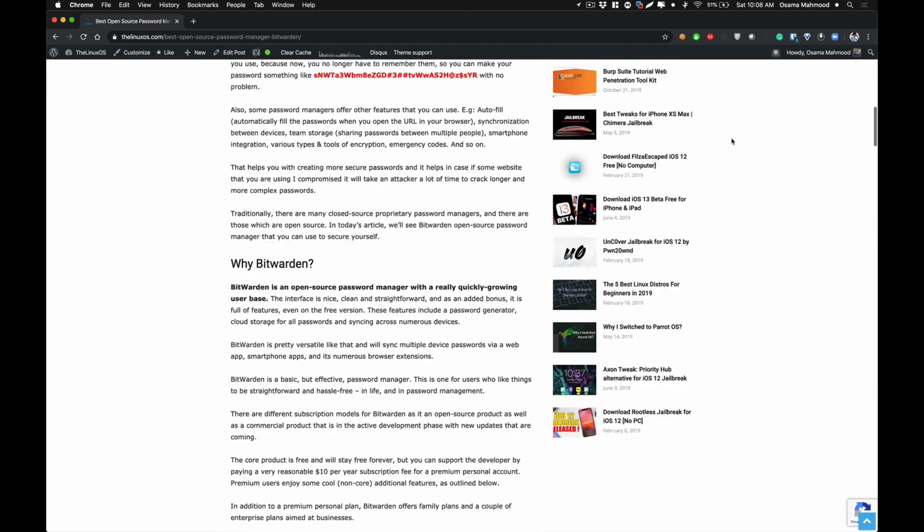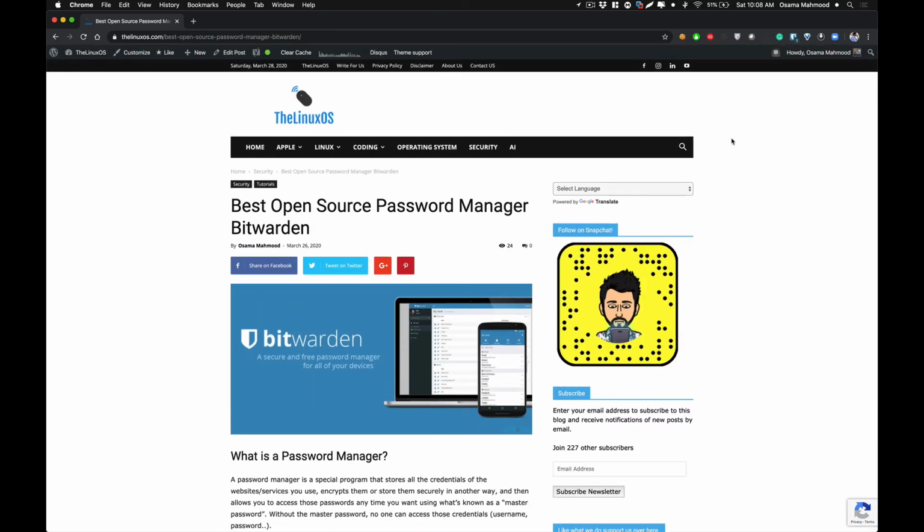And if you haven't used any password manager in the past, I would really recommend that you give Bitwarden a try, as it is a free solution. So you can just use it, and it is pretty much ready to go.